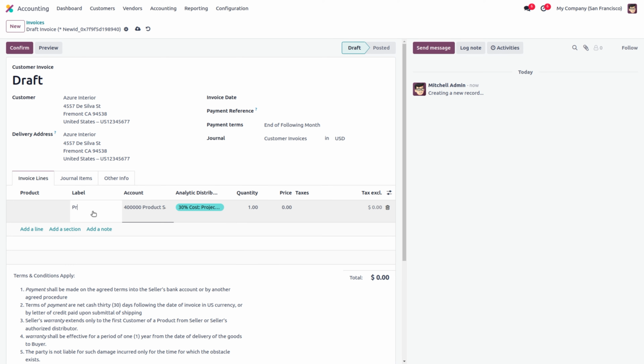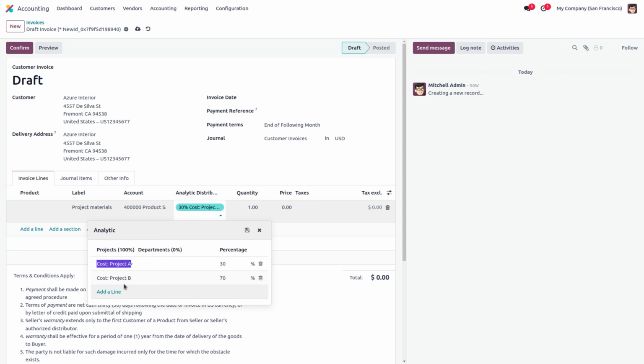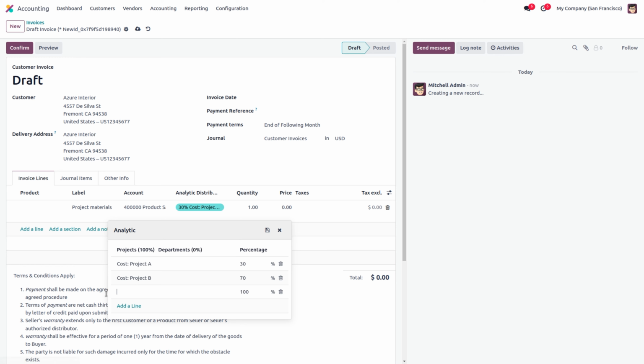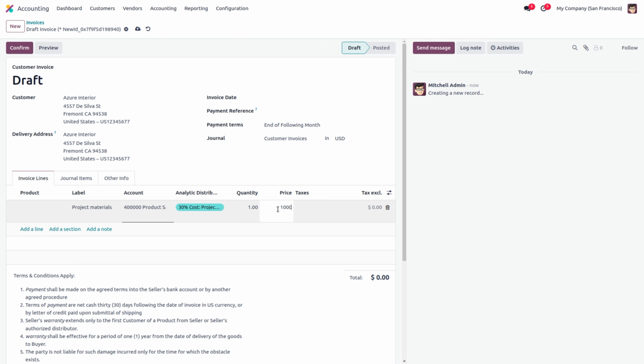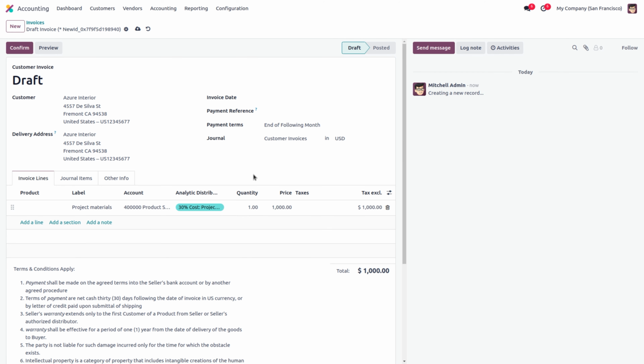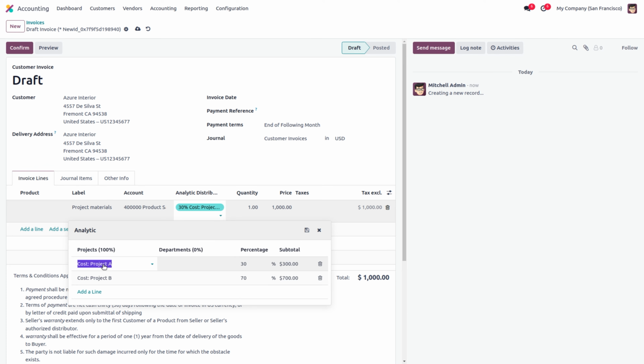So I'm adding project materials. And here you can see the distribution is automatically added. If you require, you can add more analytic distribution here. Let's add this. And I'll be adding a price of $1,000. So 30% will be recorded in project A and 70% will be recorded in project B. Here it is cost actually.